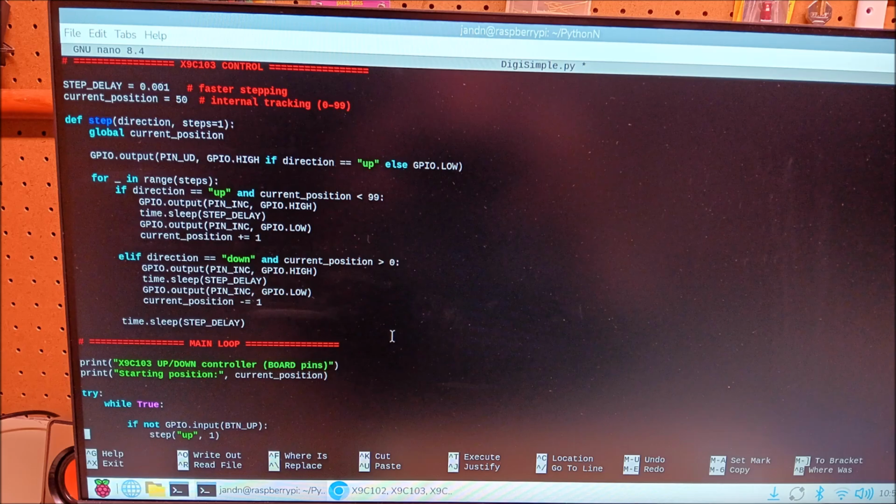Next line of code, GPIO.output pin UD GPIO.high if direction equals up, else GPIO.low. This sets the UD pin high, which equals increment, increased resistance, or it sets the UD pin low, which equals decrement, decreased resistance. Here is the stepping loop. For in range steps. This repeats once per step requested.